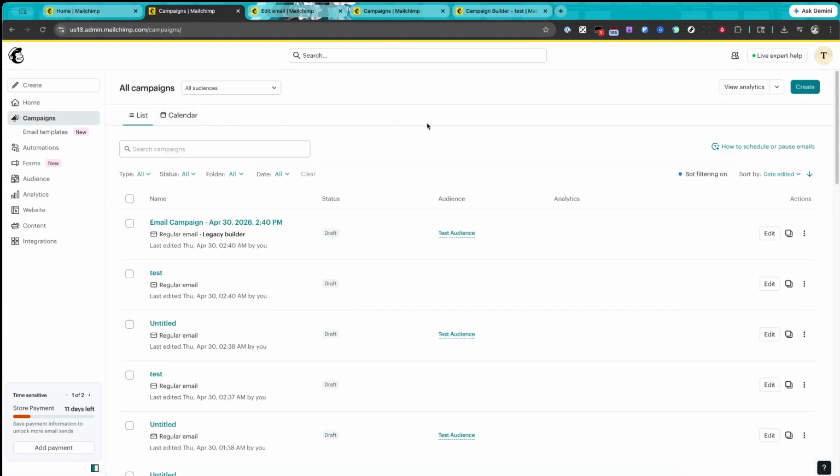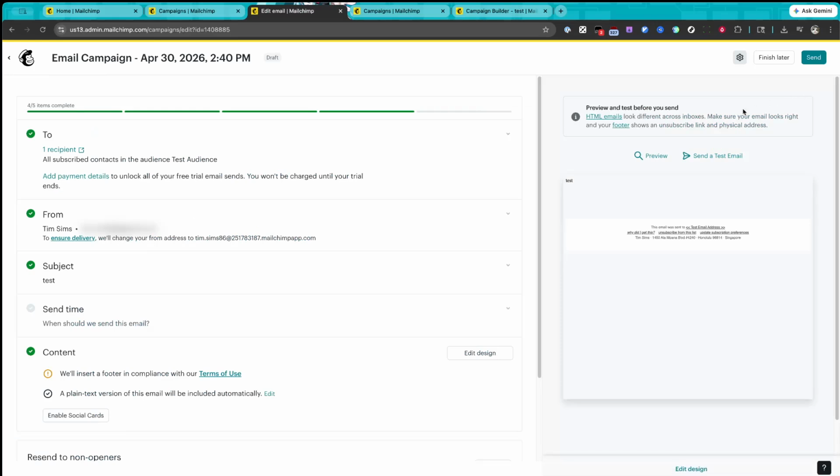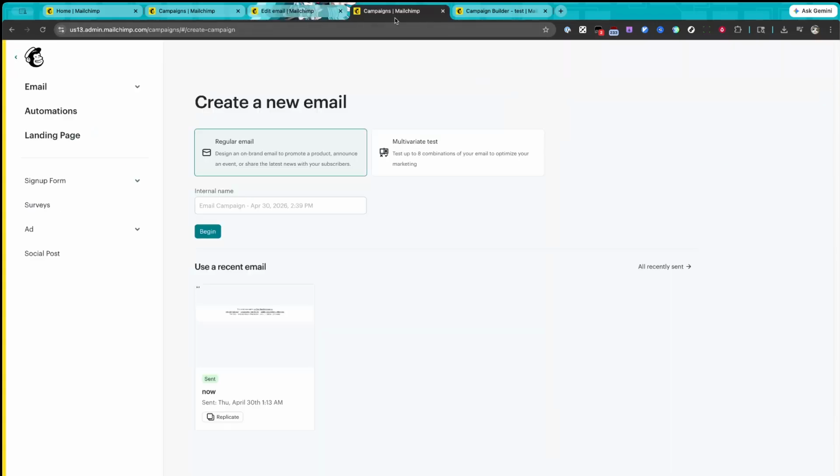Now, at this stage, you'll need to decide what kind of email you want to design. For most people, a regular email will work perfectly fine. But if you have a specific need, feel free to select another option that suits your campaign. Once you've made your choice, click on Design Email. This will take you into the email editor, where you can start building the email's layout and content.